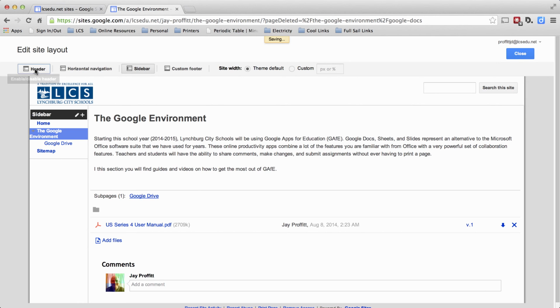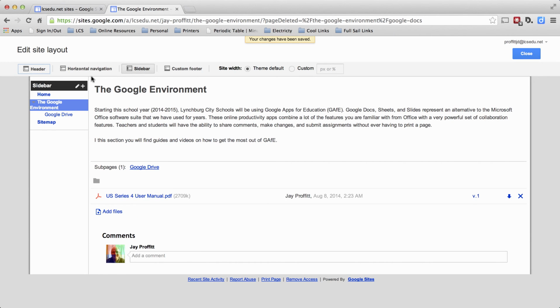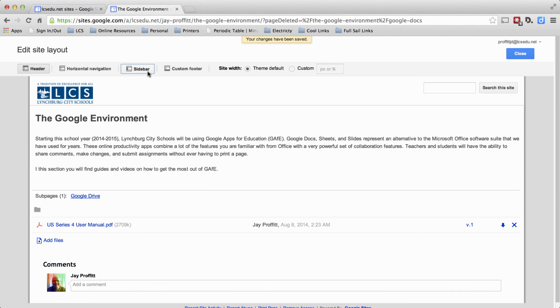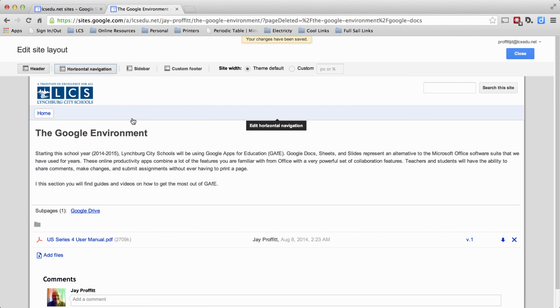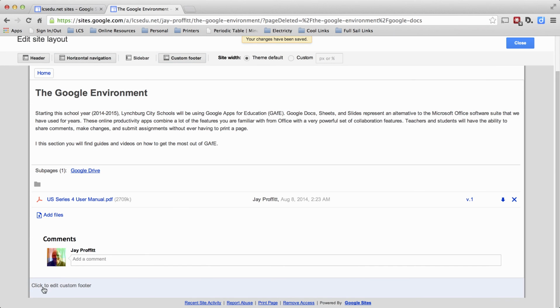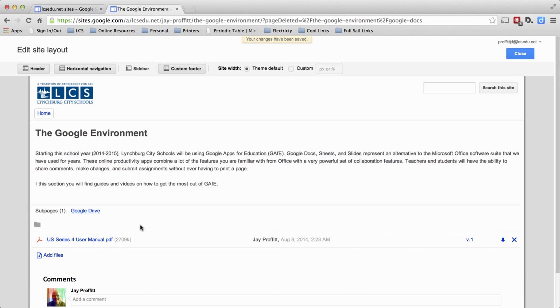You can see that I got the edit site layout section on the top, the header here. And I can turn certain features of the page on and off. I can turn the header on and off. Right now I have navigation down the sidebar, and I could turn that sidebar off so that didn't show up anymore. Let's say maybe I wanted the navigation horizontally across the top. Now it'll put my navigation up top and not up and down the side. I could add a custom footer across the bottom of the page if I had information that I wanted to show up at the bottom of each page.